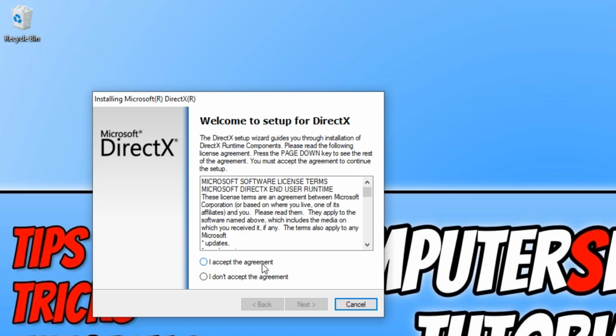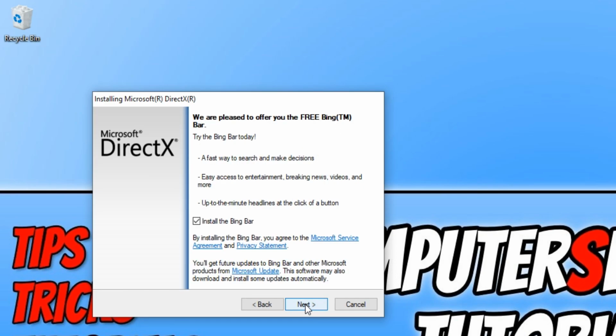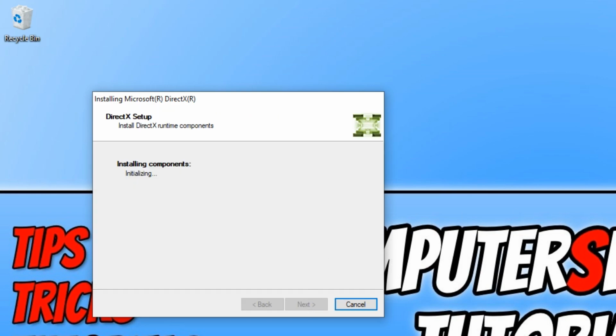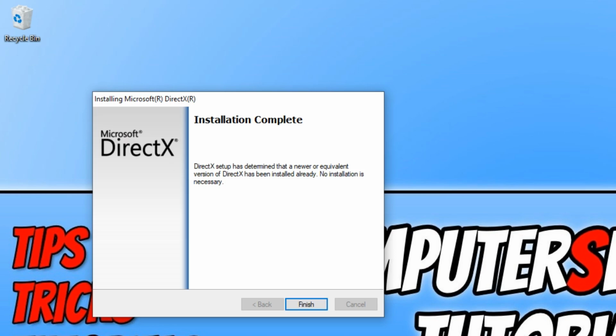You now need to go I accept and go next, and you now need to untick Bing bar unless you want to install that, and go next again, and it will begin to install the latest version of DirectX to your machine. As you can see, I do currently have the latest version of DirectX, so there's no need to do any install on my machine. And it really is that simple.